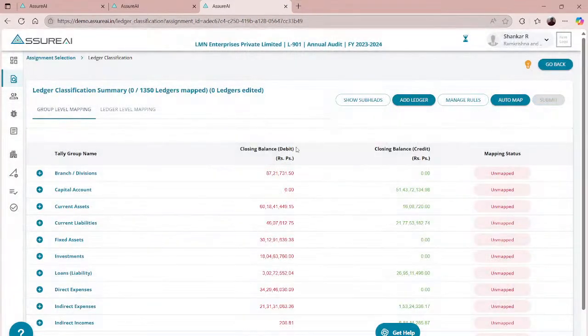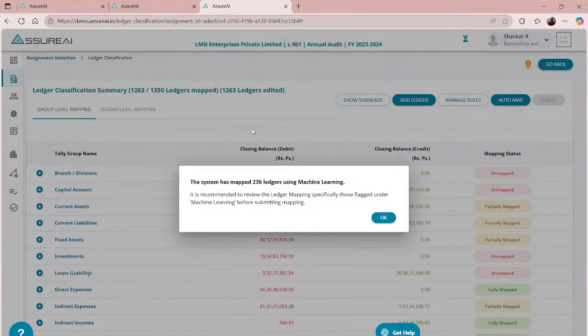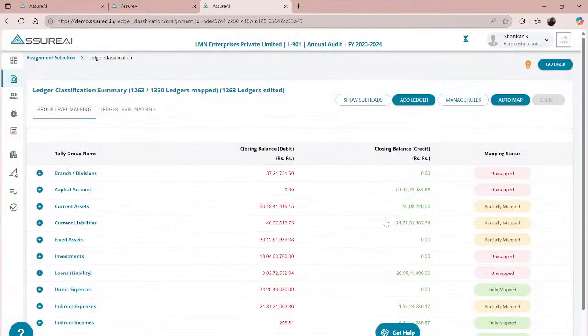Once the validation is complete, there is a one-time activity called ledger classification, which is the time-consuming process in the manual exercise while doing it in Excel. Here we do it through a significantly automated process where in a single click, 80 to 90% of the ledgers will get automatically mapped. So in a single click, you find almost 90% of the ledgers are auto mapped. Hardly you are left with some 5-10% where manual mapping will be required. This will be completed in 5-10 minutes time.